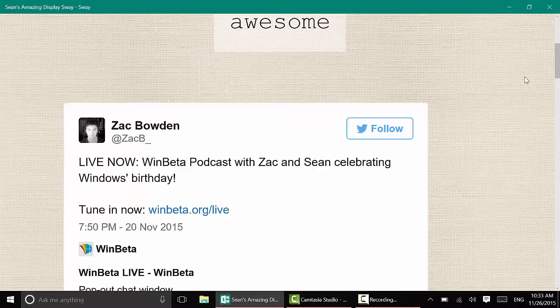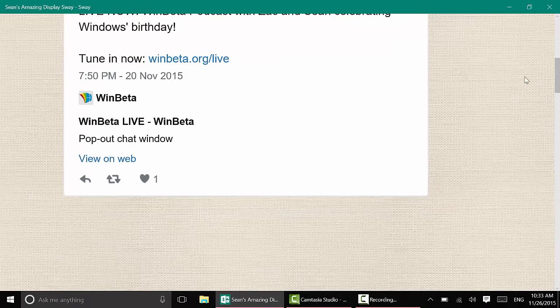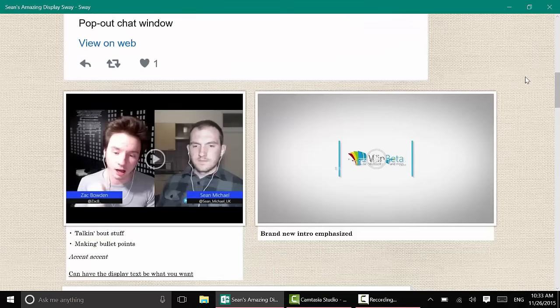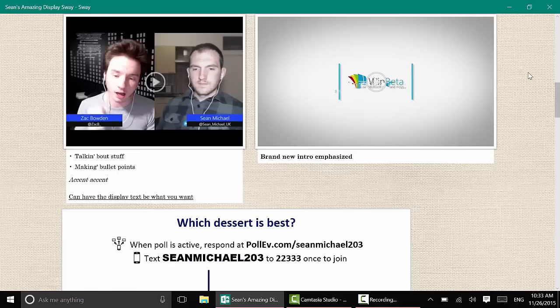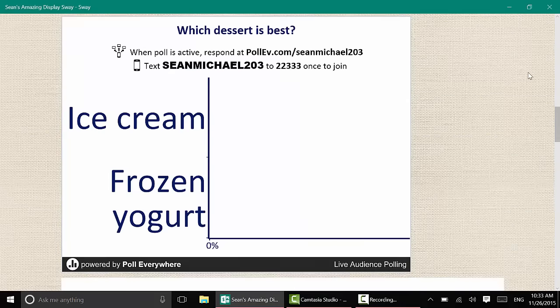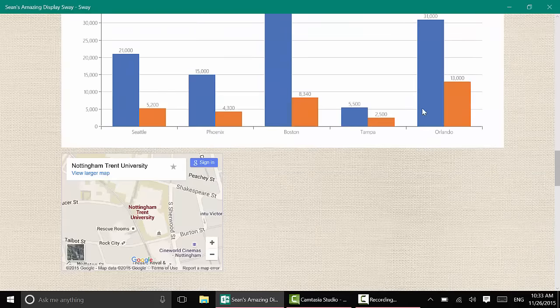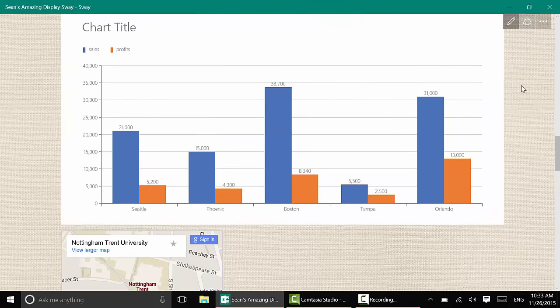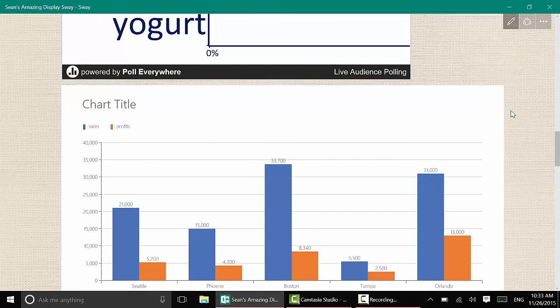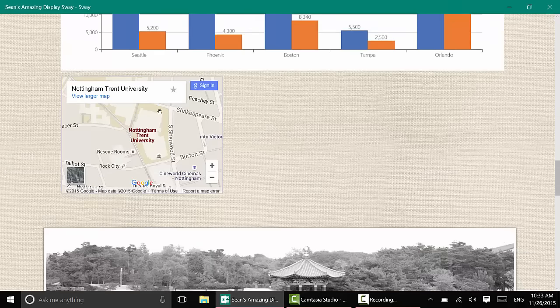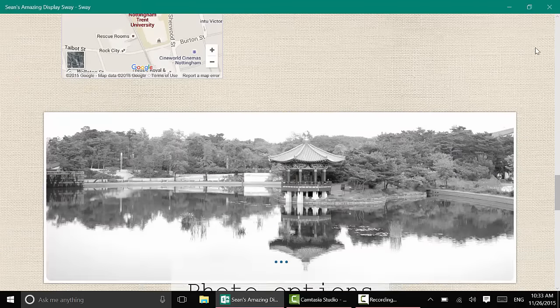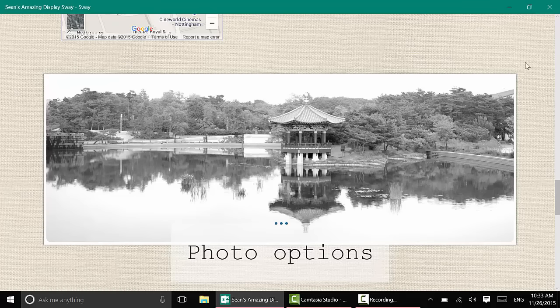All right, so when you scroll down inside of Sway, things pop up. The things that you've embedded, you can embed tweets, you can embed videos. One of these is from YouTube, and the other one's from OneDrive. So you can add all sorts of things from different sources. You can embed polls, you can embed charts. Well, that one's actually in preview, I think, but you will soon be able to embed charts. Anyway, you can embed maps, though I think they have to be Google Maps, not Bing Maps, which is a bit ironic. And you can embed all sorts of photos in different ways.